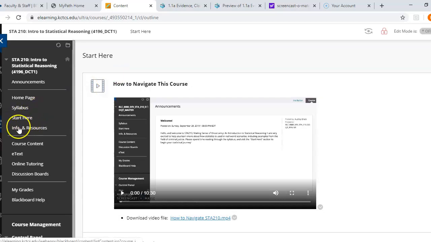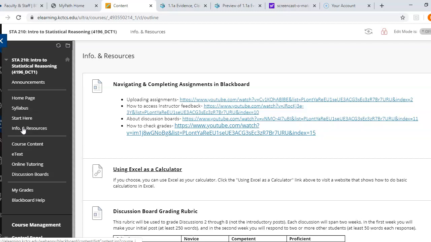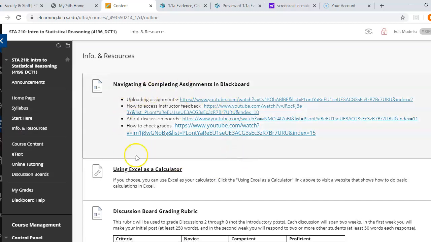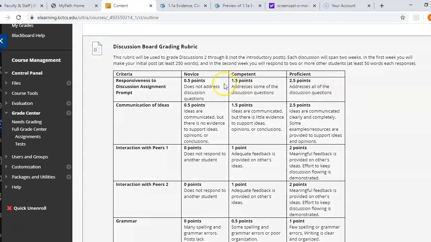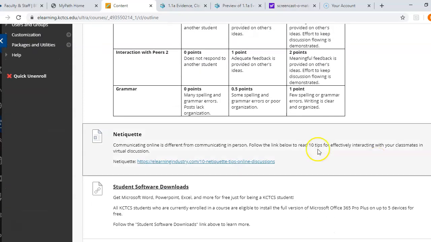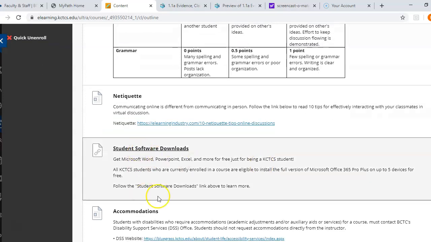Now, beneath the Start Here button, there's some extra info and resources that you can take advantage of if you need to. It talks about how to navigate and complete assignments in Blackboard, how to use Excel as a calculator. Here is a rubric on how I'll be grading the discussion board assignments. Beneath that is netiquette, how you should be doing your discussion board, and basically tells us some rules about how to discuss. And then student software downloads.